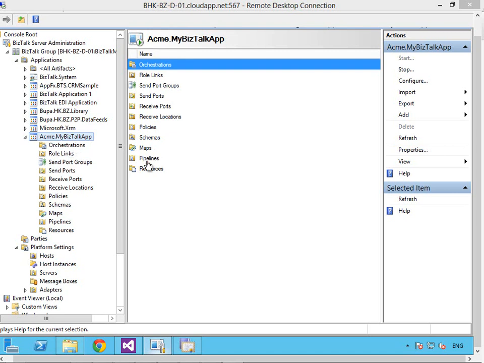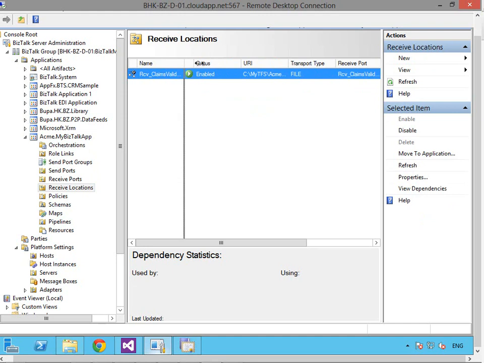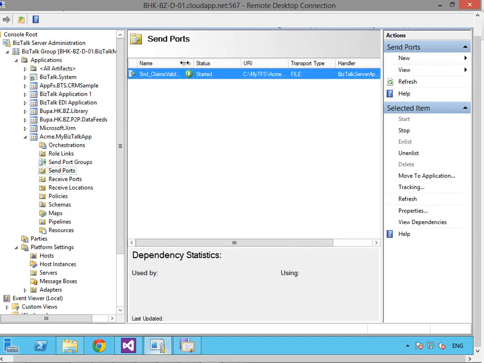In this video we're going to take a little bit of a walkthrough of the BizTalk plus Castle Windsor example. In the BizTalk console here I've got an application called acme.mybiztalk.app, MyBizTalk app. It's a really straightforward app where we have an orchestration called claims validation process. We have a receive location that's going to pick a message up from a file. The message is going to go through that orchestration and it's going to go out to the send port, which is going to write it back to disk.